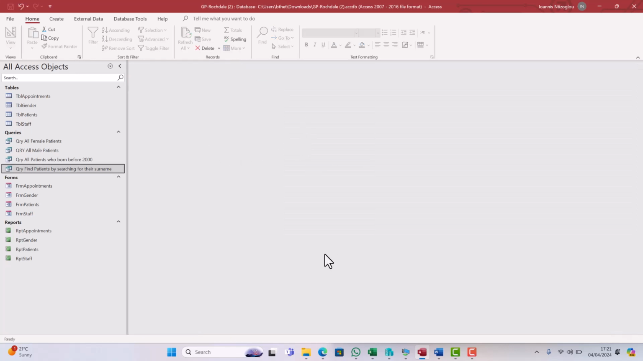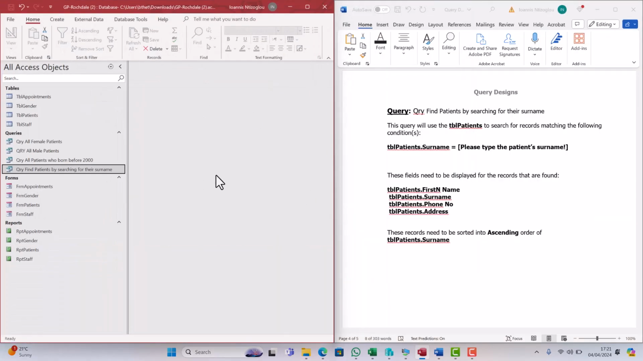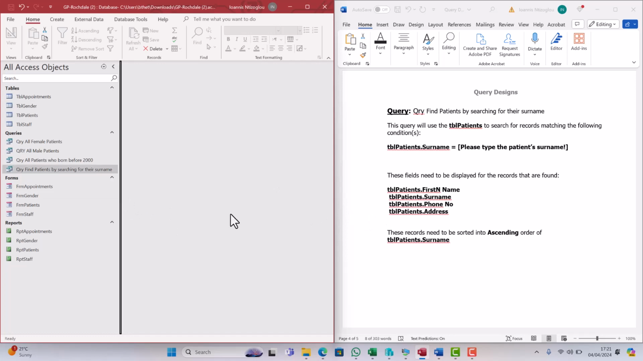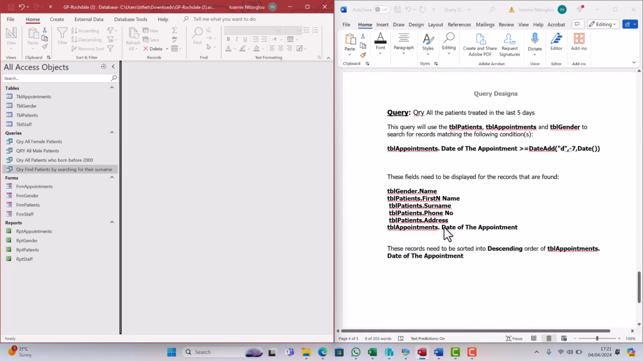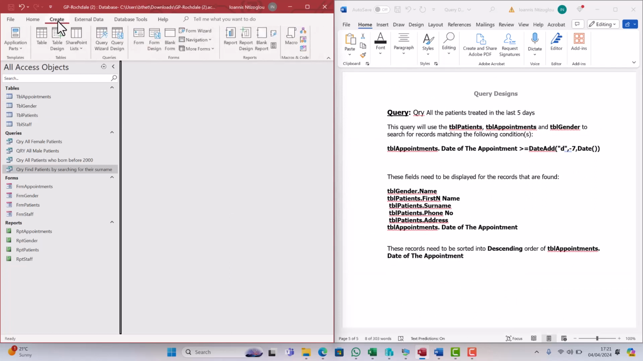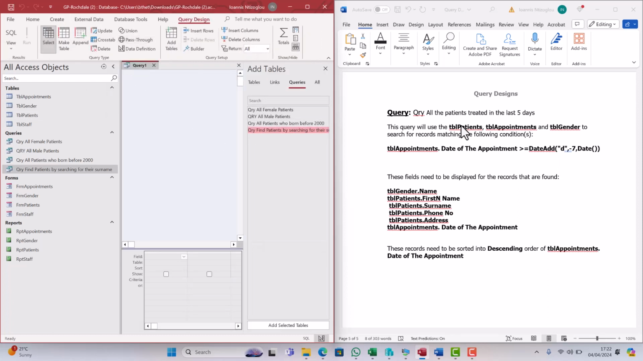Finally, let's go to our fifth and final query. Let's put this on the side and make this a bit smaller. Our final query will have multiple tables. So let's go to create. We're going to create a new query by using the query design view. We need the patients table. Make sure the table is selected here. So we need the patients table. Double click. Let's make this a bit bigger.